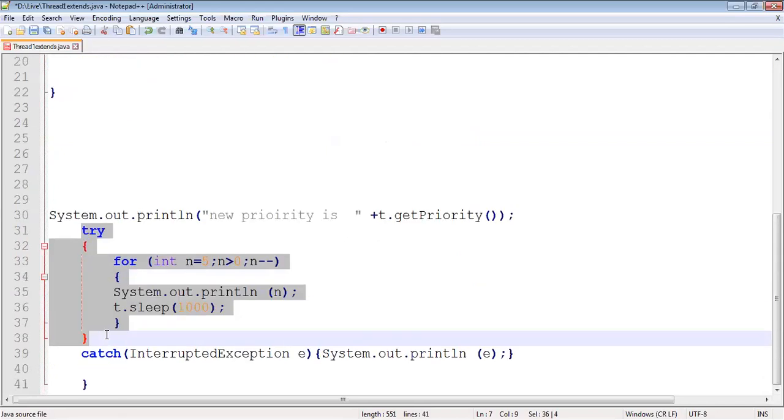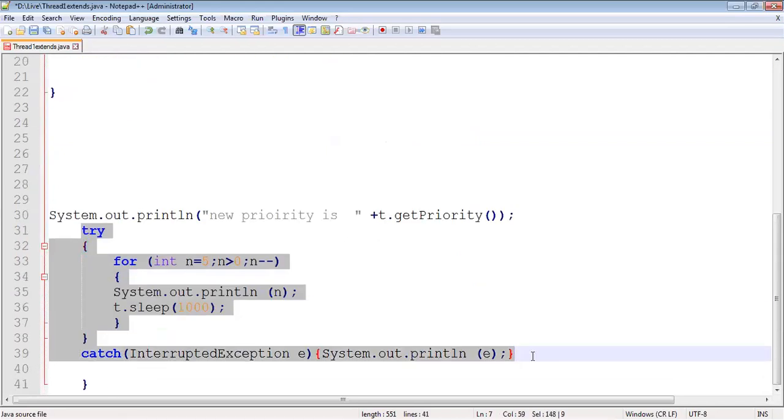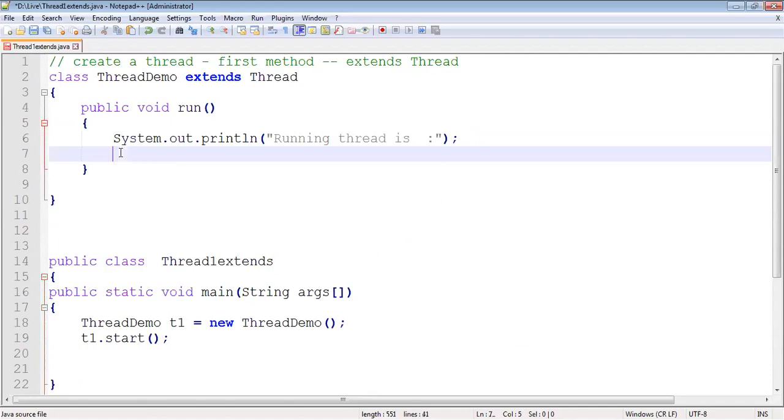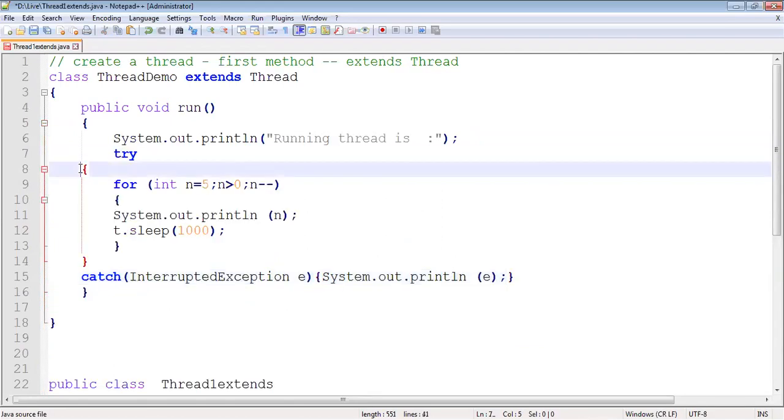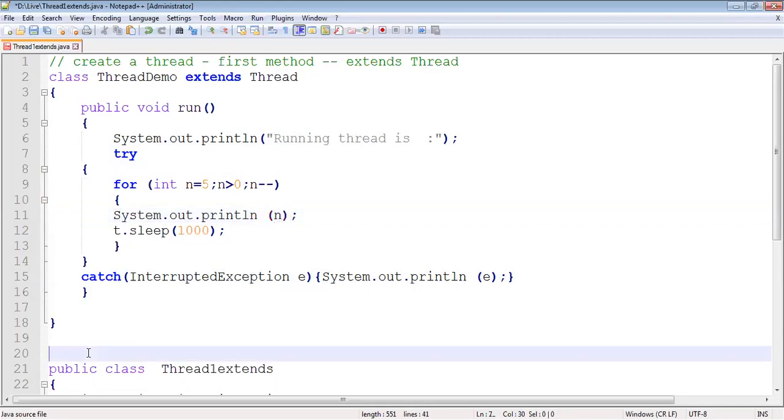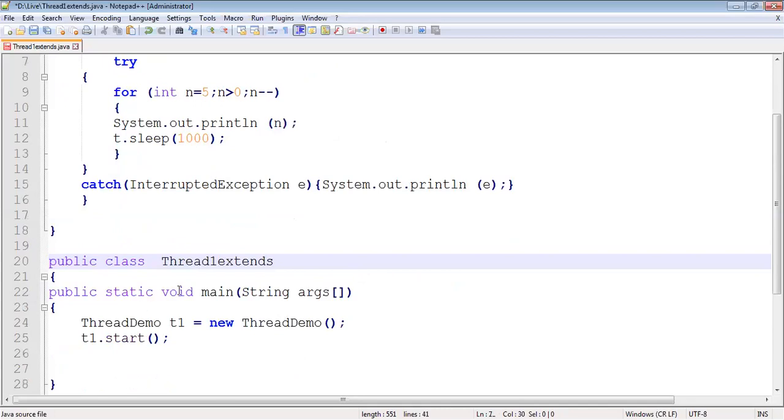Let's do the sleeping process. Control X. So all you're doing is running the thread, println, and then making each thing sleep. Now, you should give a name for your thread. By default, look here, this is my main program. I have a thread called T1. This is the first thread I am making in my program.